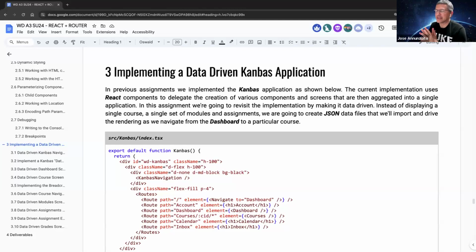All right, so let's take all the things that we've been learning about JavaScript, right? How to implement functions and parameterize them and handle rendering and navigation, location, parameters, and whatnot, right? And let's revisit the Canvas implementation that we have so far, right? And so let's make it a little more data driven. Right now, the implementation is fairly static, right? So that if you navigate from the dashboard to a course, right? It's always the same course, right?